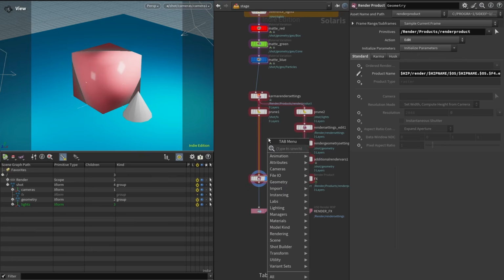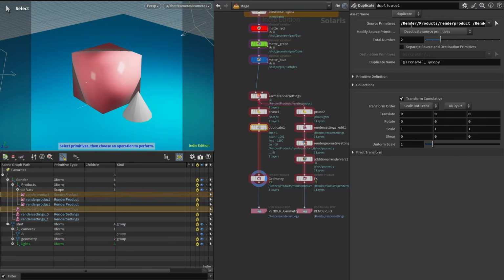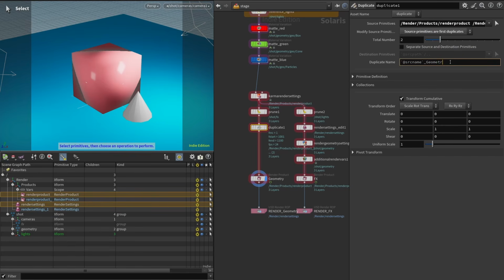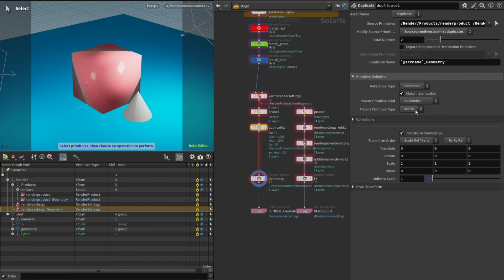Let's start with the geometry pass. We'll keep the base global render setup as is, but duplicate the product and render settings for the new pass. Set the duplicate node to source primitives are first duplicates, as we don't want to deactivate the originals. And for the name, I'll replace this @copy suffix with the pass name. The new prims are blue because by default, the duplicate will create instanceable references to the original prims, which is useful for our setup because it means we can make global changes to all of our render settings prims in one place. Our scopes have turned into XForms though, so under the primitive definition, set parent primitive type to none to leave the hierarchy untouched.